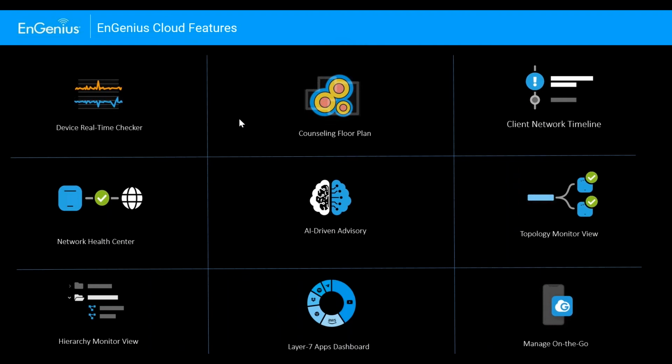There's the Layer 7 app dashboard, which will tell you what apps are running on the actual devices. I'll show you that really quick. The client network timeline is a new feature that will be added.